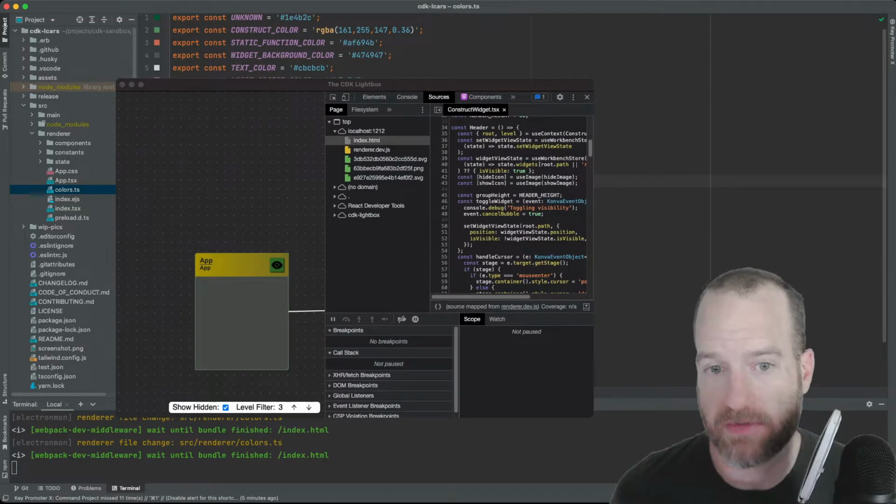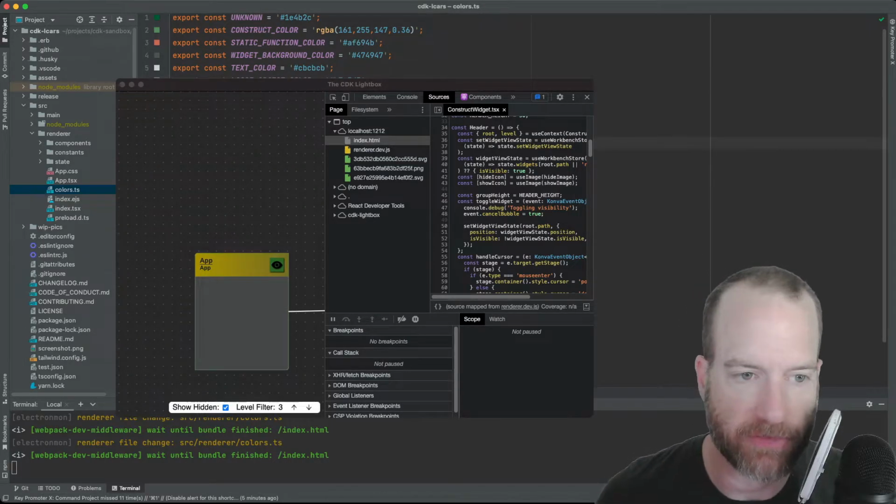Of course, unit tests are always a good way to do stuff, but at the end of the day, touch testing is probably where you're going to spend most of your time.